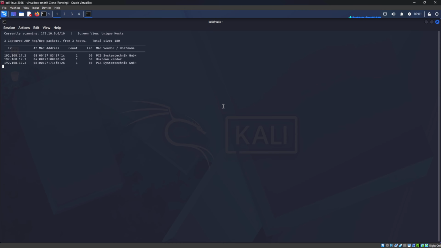So our vulnerable machine IP address is 192.168.17.3. Of course, it may be different on your machine, but for me, that's the IP address that we're going to be attacking today.